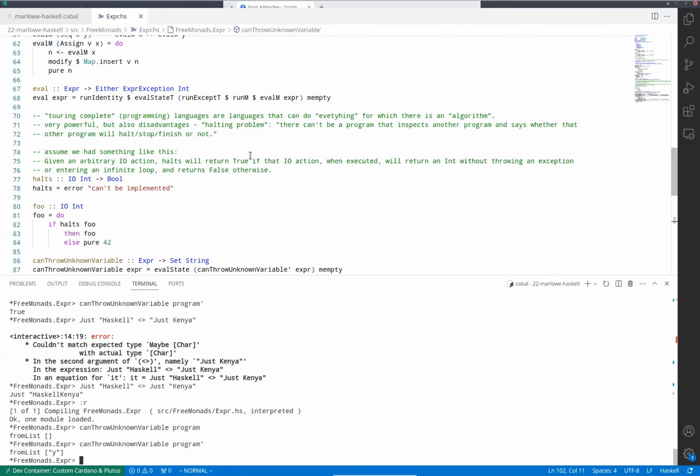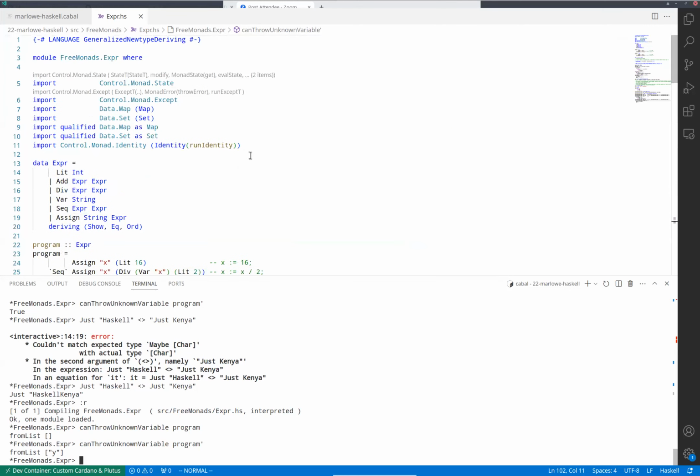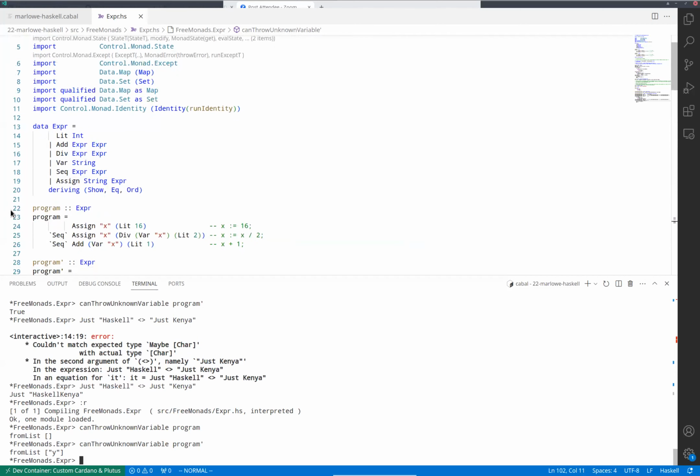Right, and Marlowe is not completely dissimilar to this. It's obviously a bit more complicated, but also not dramatically more complicated than this type. So I would suggest we have a short break, maybe 10 minutes, and then after the break, we'll actually look at Marlowe and write some example programs in it.